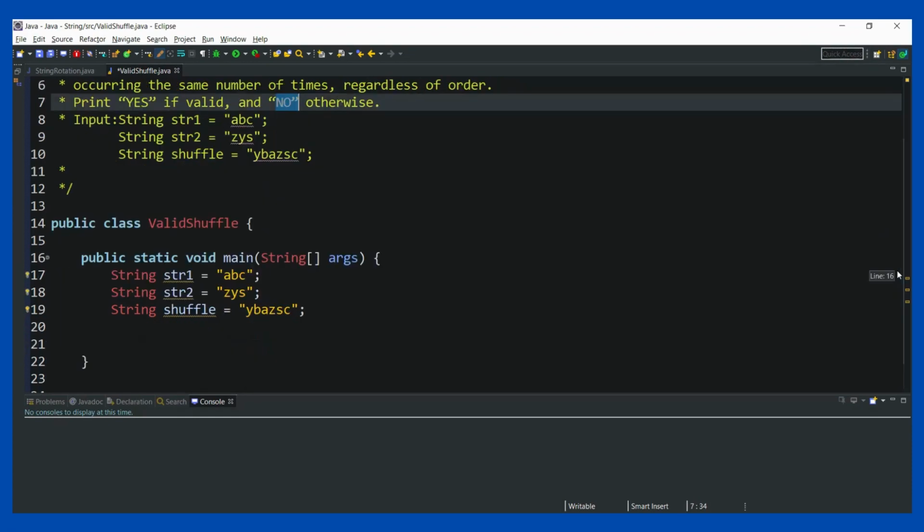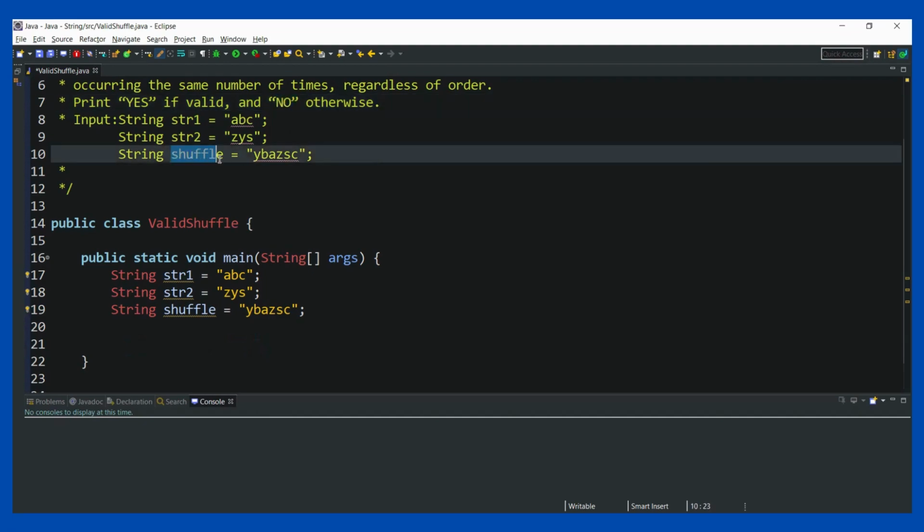Now, let's think about the logic of this code. Basically we have to find out the frequency of every character. If I get the frequency of every character and check that in the shuffle, and the frequency of the characters is the same as the frequency in str1 and str2, then I can say it is a valid shuffle. Whenever it comes to frequency, the most commonly used data structure is our hash map. So let's write the code.